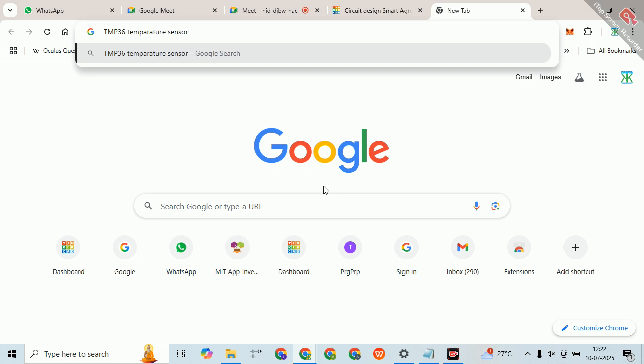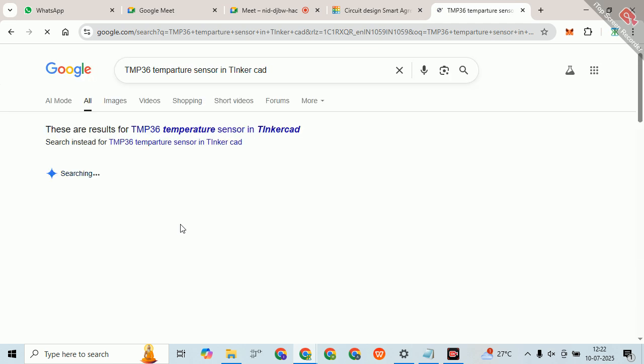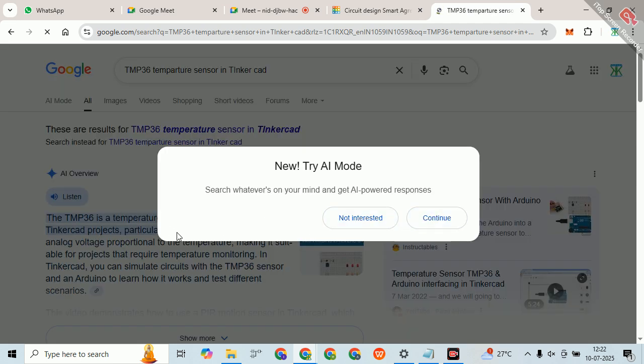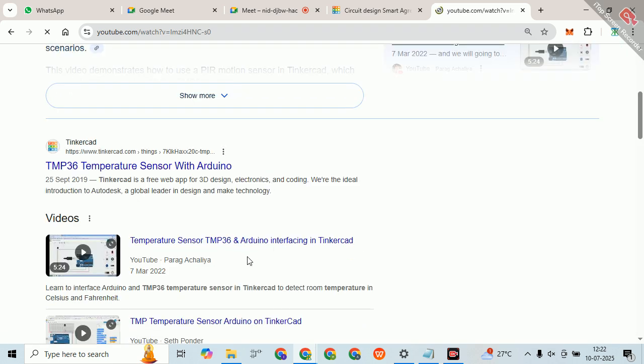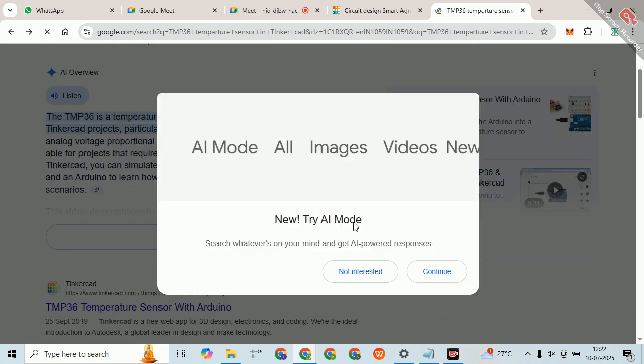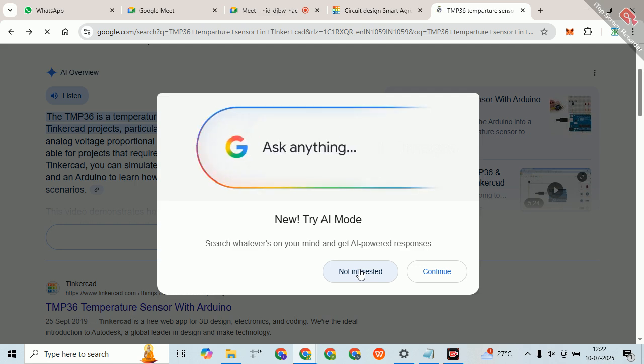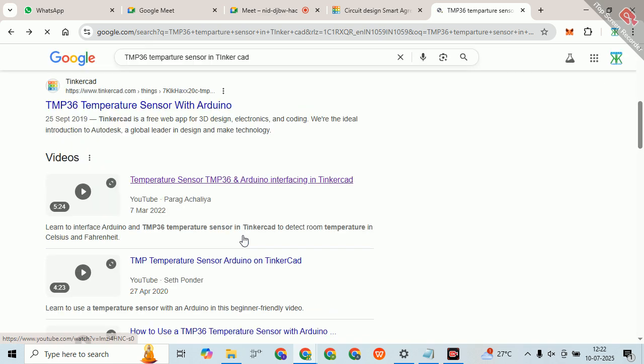TMP 36 temperature sensor in Tinkercad, because if I want it to be in the proper degree Celsius value, we have to go with the proper formula. We have to apply some kind of formula there, then only it is easy for us to convert the incoming value into degree Celsius.